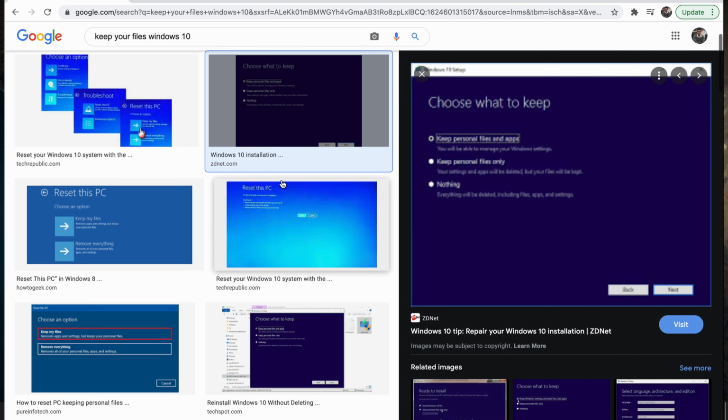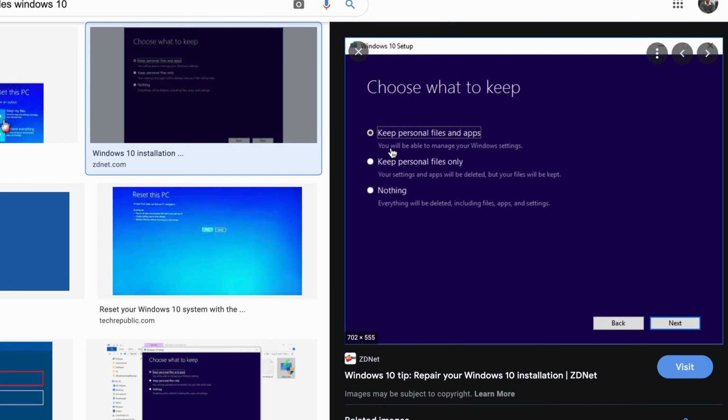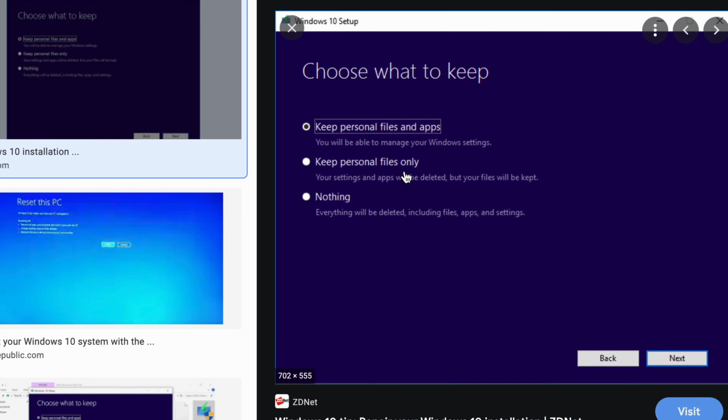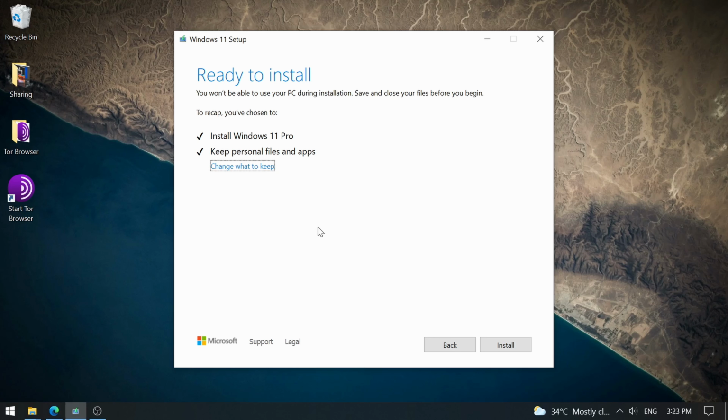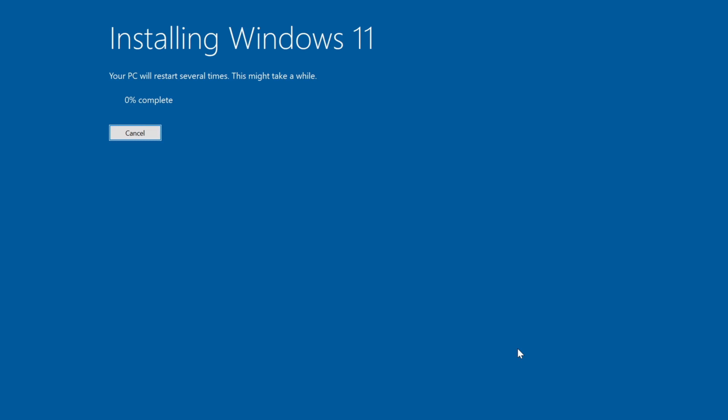You can also change what you want to keep. Let me show you options. First option is to keep both personal files and apps. Next, you can keep personal files only. And lastly, it installs as a new operating system. I have selected the first option. Let me click install now.